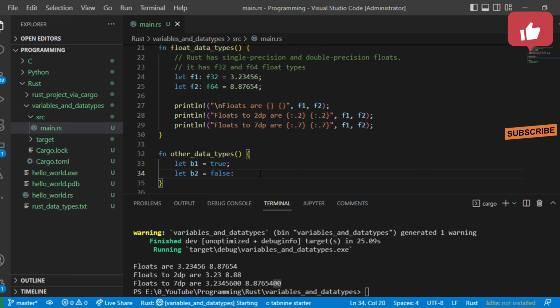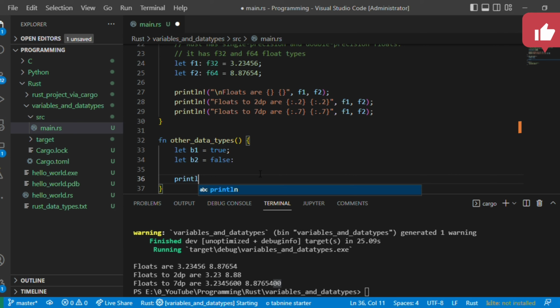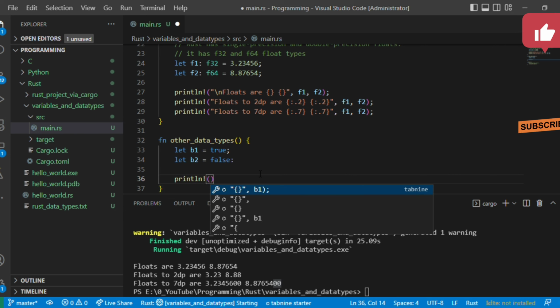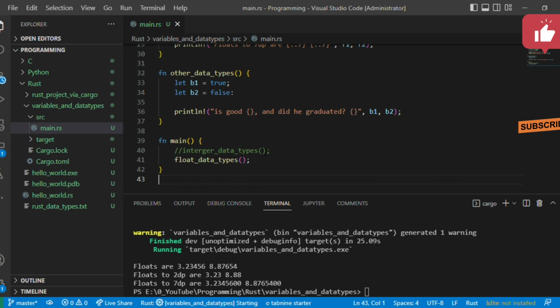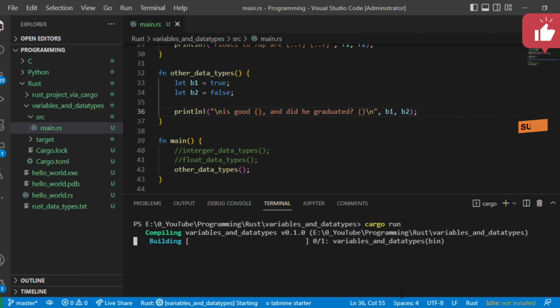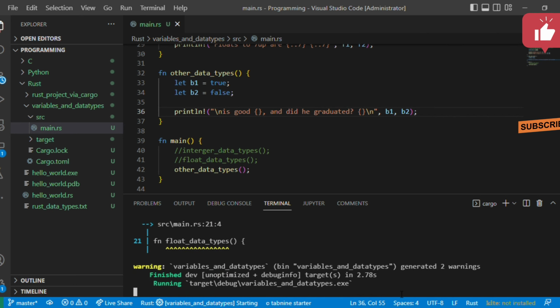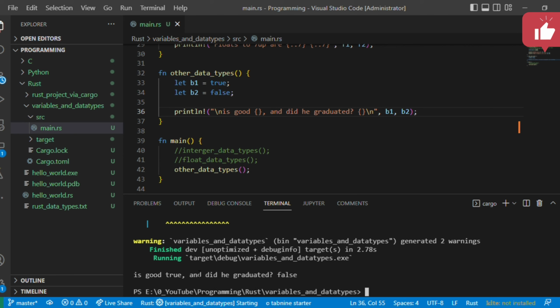Now let's have one println. We will say is good. Let's call this, and now comment this. Yes, we can see is good true, and did he graduate false.